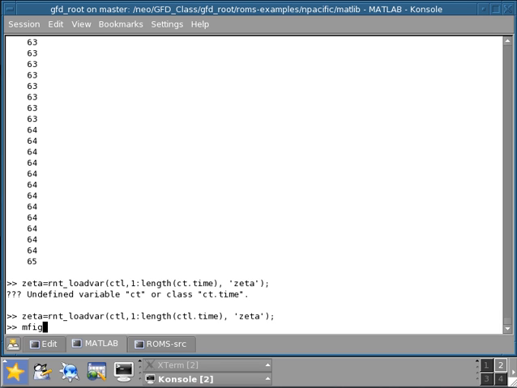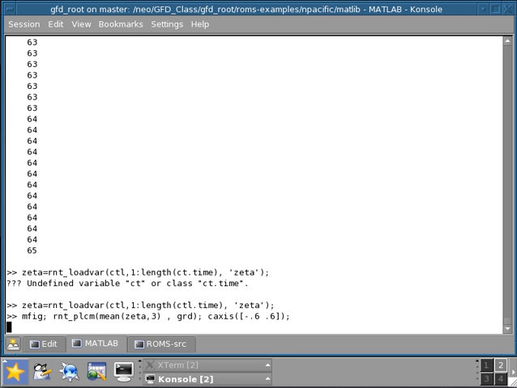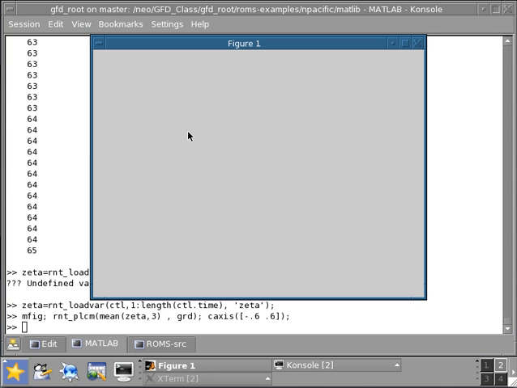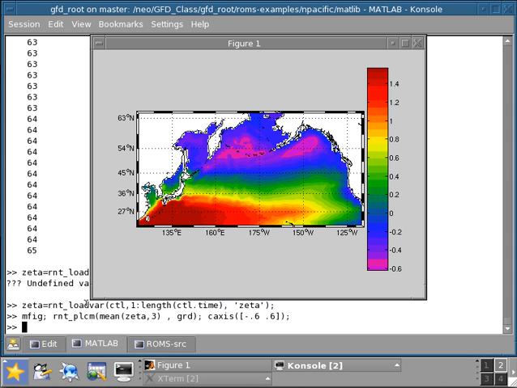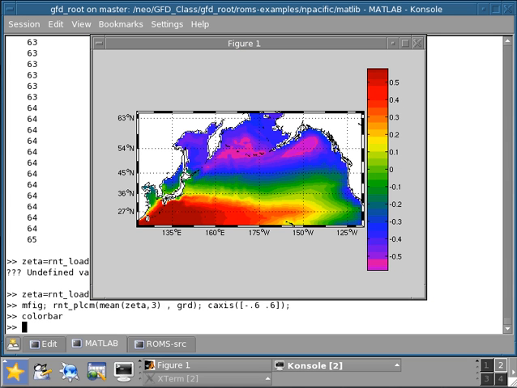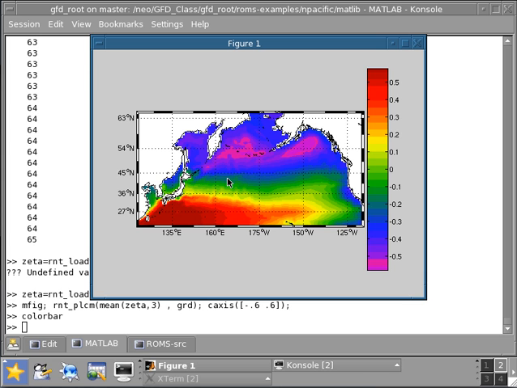And now I can make a figure, for example, of the mean sea surface height. I'm going to take the mean in the time domain, GRD, and I'm going to put a c-axis here from minus 0.6 to 0.6, for example. And here I get a nice climatological sea surface. You can see the North Pacific Current here, the California Current, the Alaskan Gyre, the Kuroshio extension region. So it more or less looks very good.